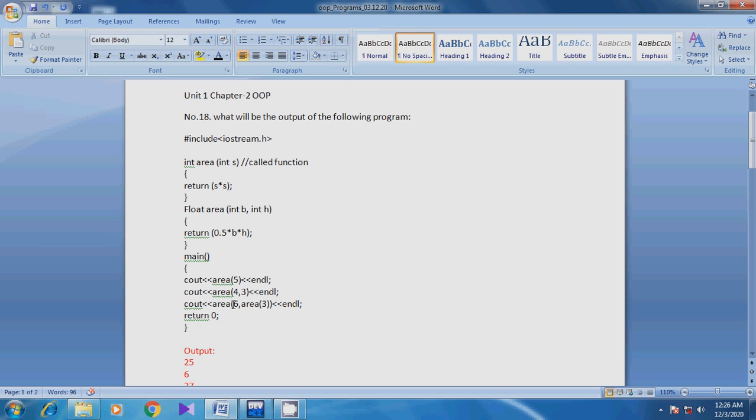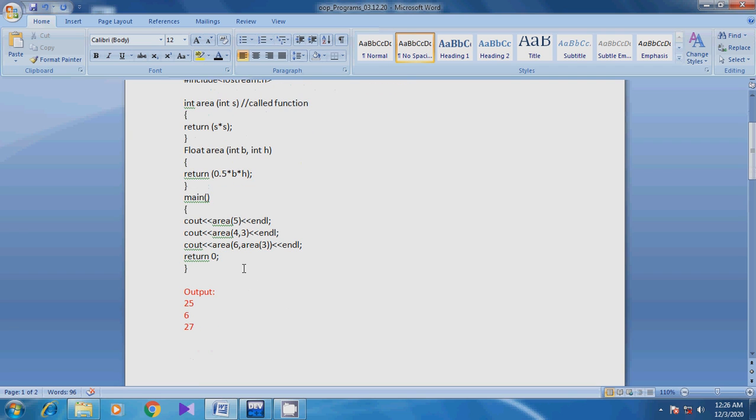So now 6 9 will be executed, that is 54 into 0.5, then you'll get the output 27. All right, so this is how you execute this particular program.